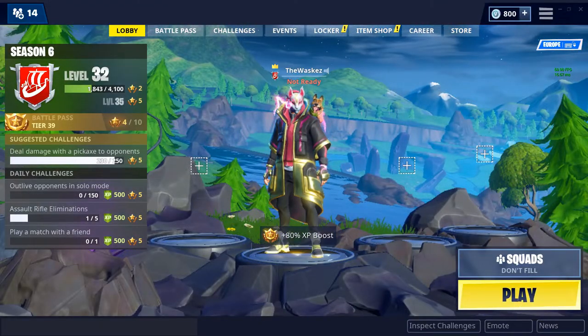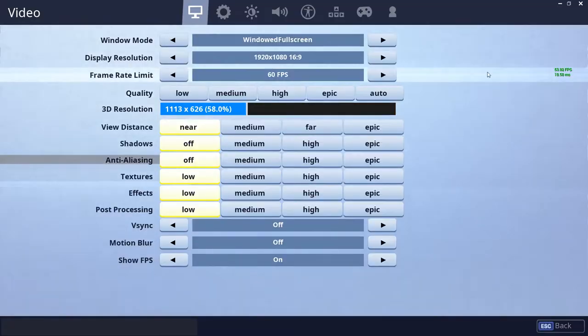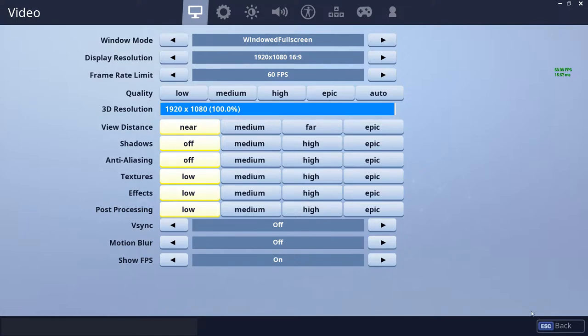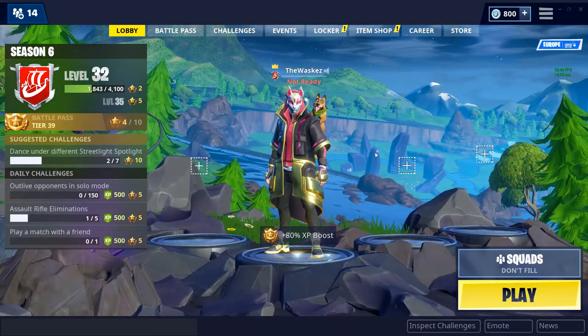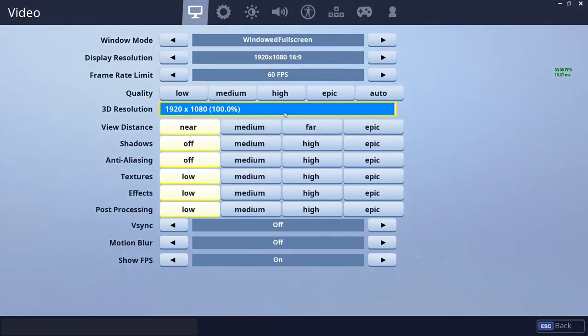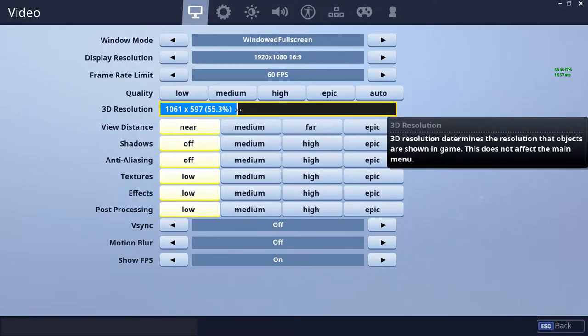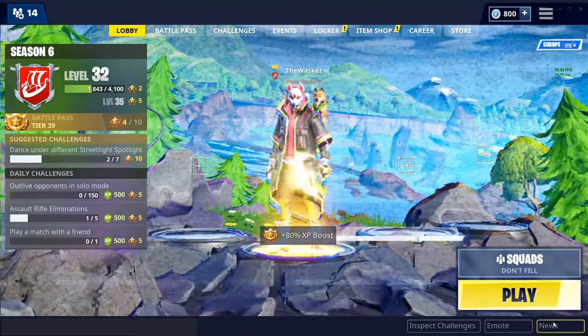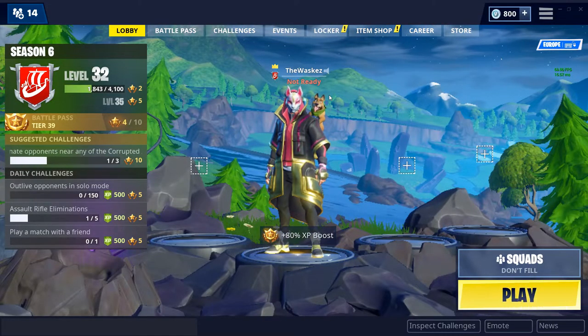As you can see, the character is now more visible, and if we increase this to 100%, he is visible in full. It's looking very very good. So I'm trying to lower this because I want to have a better experience in the gaming, and I want to have a game without any lag.